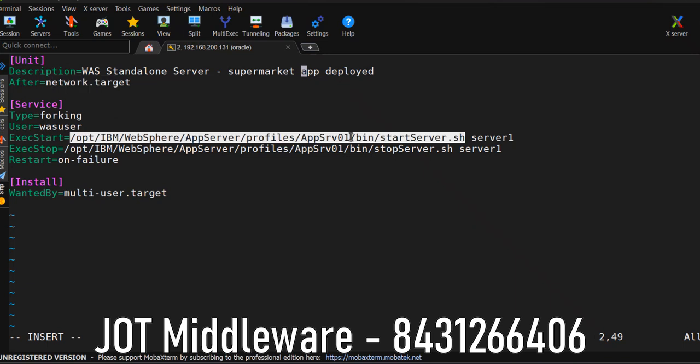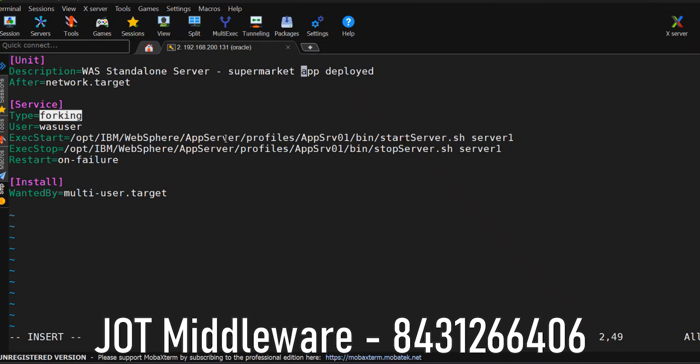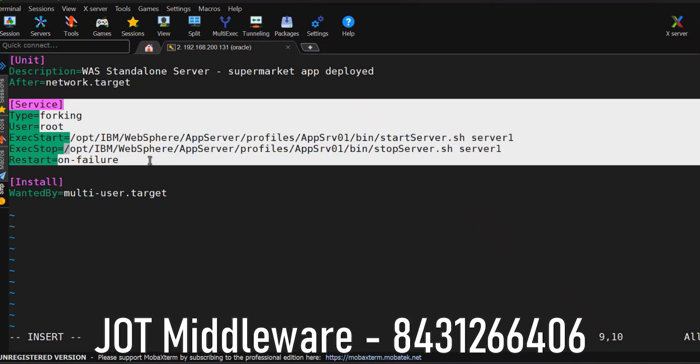You execute this command and type forking. What does it mean? Forking means, okay, once the service is started, I'm closing all the terminals, my server process should not stop. And which user are you using to execute this service? I want root. And you can mention whatever commands you want, like start and stop, and Restart on failure. Whenever the server fails, it will restart automatically. So this is about our WebSphere service, how you want to proceed.